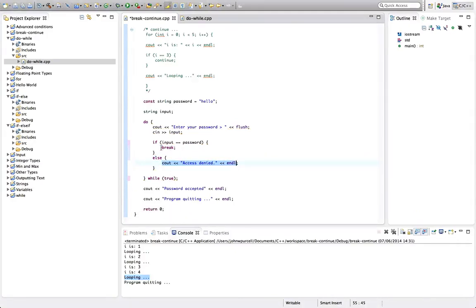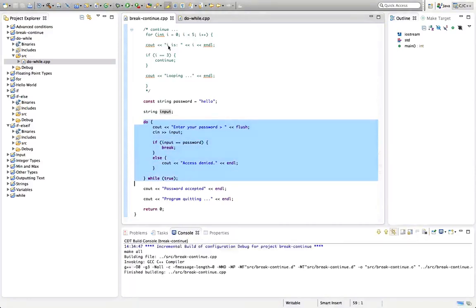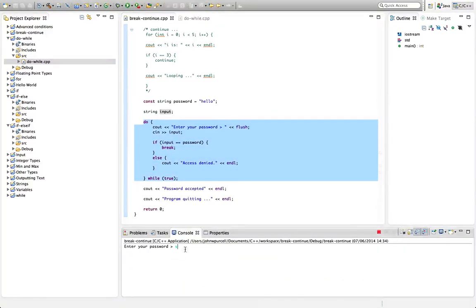So just by using the break statement there, I made it a little bit clearer, and I've avoided having to repeat the condition twice. So I think that looks good. Let's check it, see if it works. So as soon as the input's equal to the password, we're going to break out of what would otherwise be an infinite loop. So I'm going to run that. Enter your password. Let's try garbage, hello. Access denied. Well, it's case sensitive. Let's type hello lowercase, and it says program quitting.